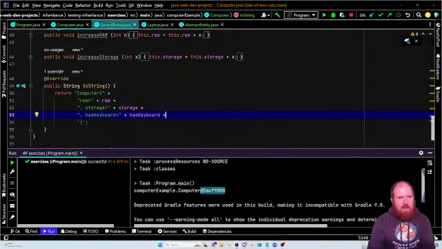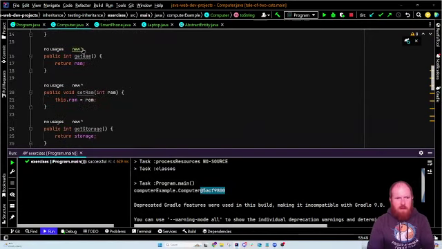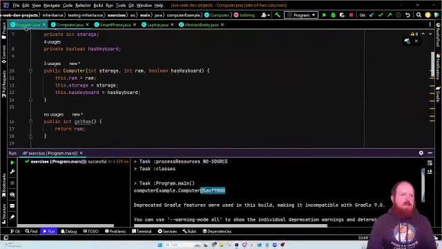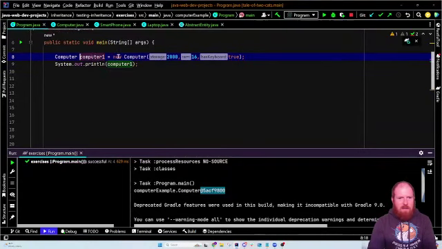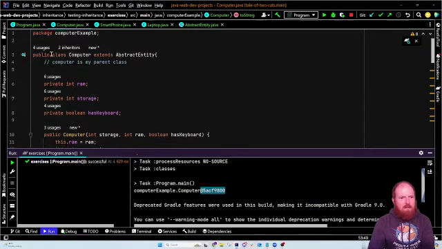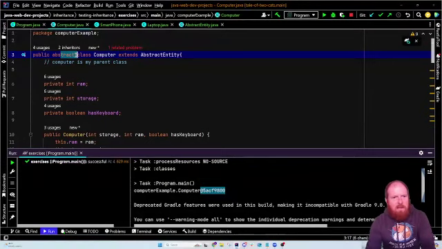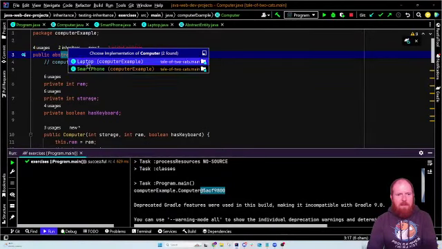So just to keep going with this, let's say that you don't want somebody to just say computer. Like computer is too vague of a term, and you don't want somebody to be able to create a new computer. That's when you would go over here and set this class to be abstract. As soon as I make this abstract, it tells me that there's two classes that inherit it.